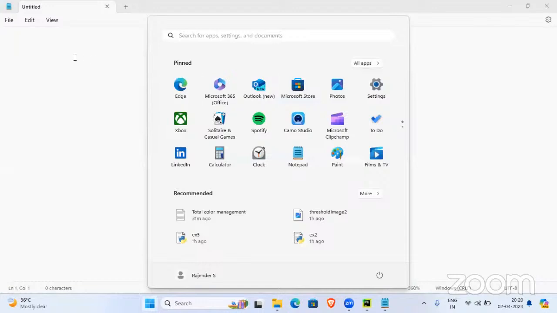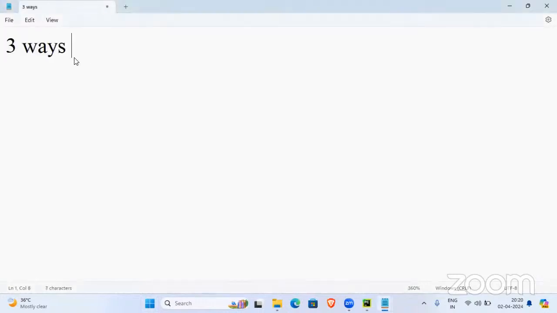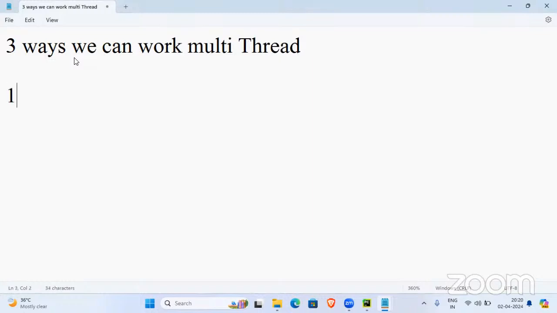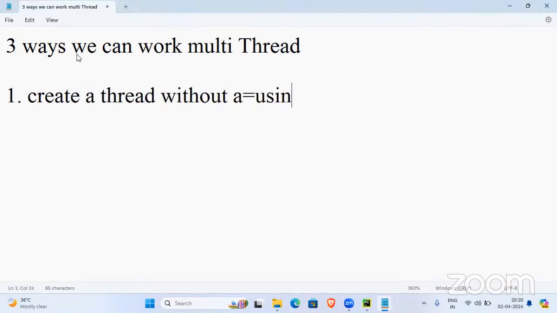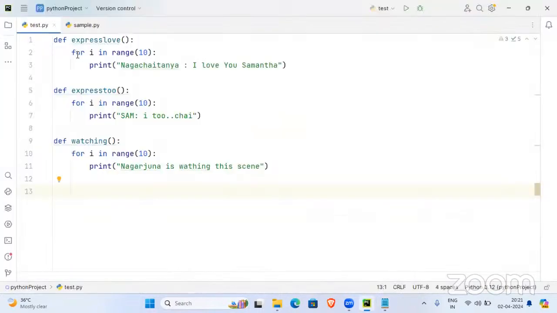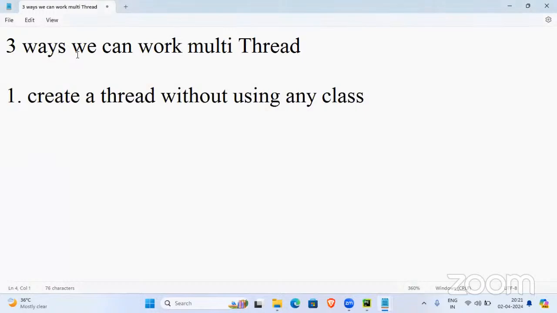Same, this topic is available in Java also. There are 3 ways we can work with the thread concept, the multi-thread feature. So the first way is creating a thread without using any class. Without using any class feature, you can see there is no class available. That feature I will discuss now: creating a thread without using any class.